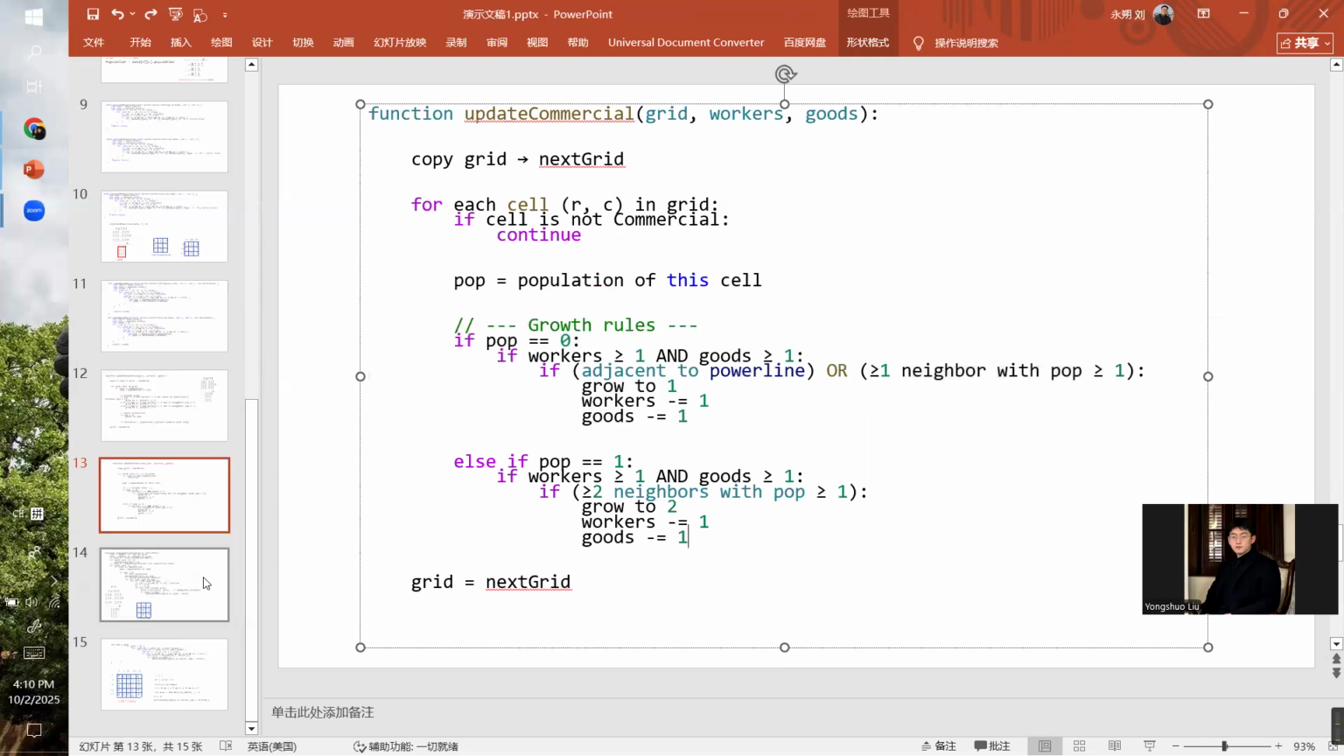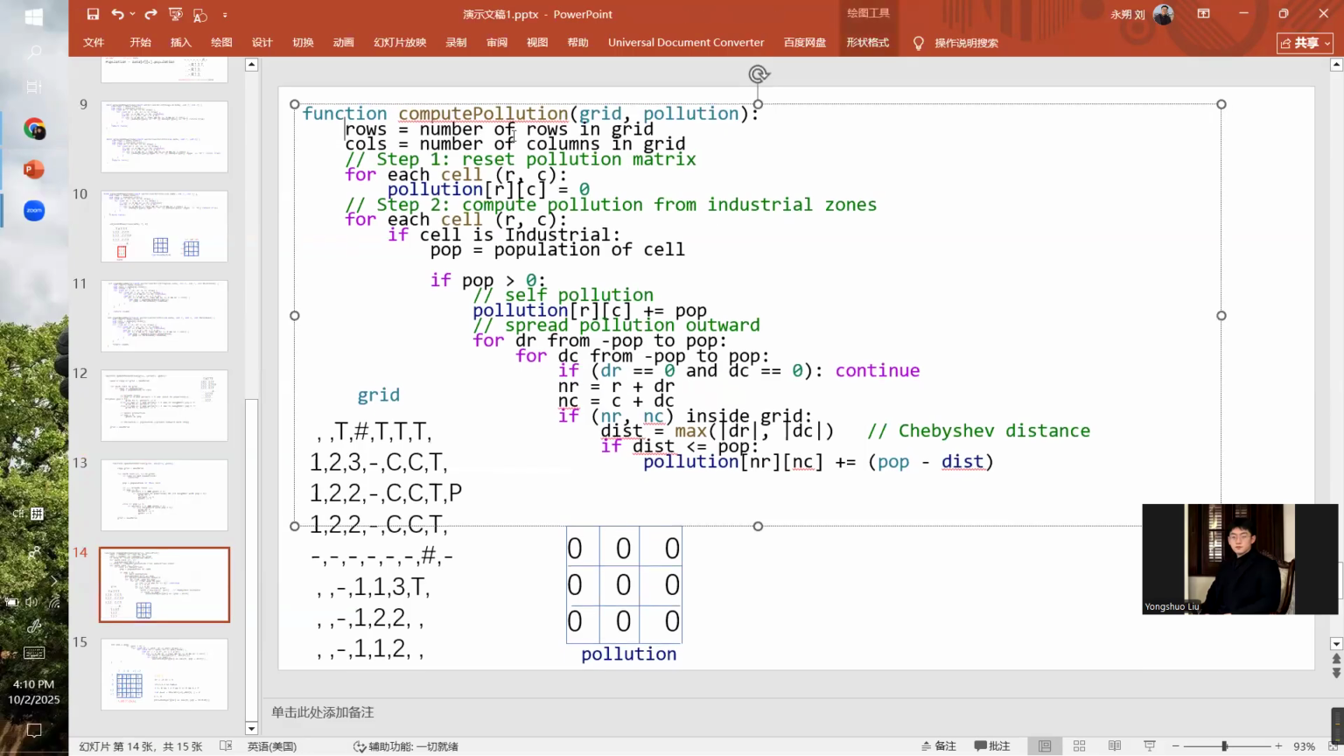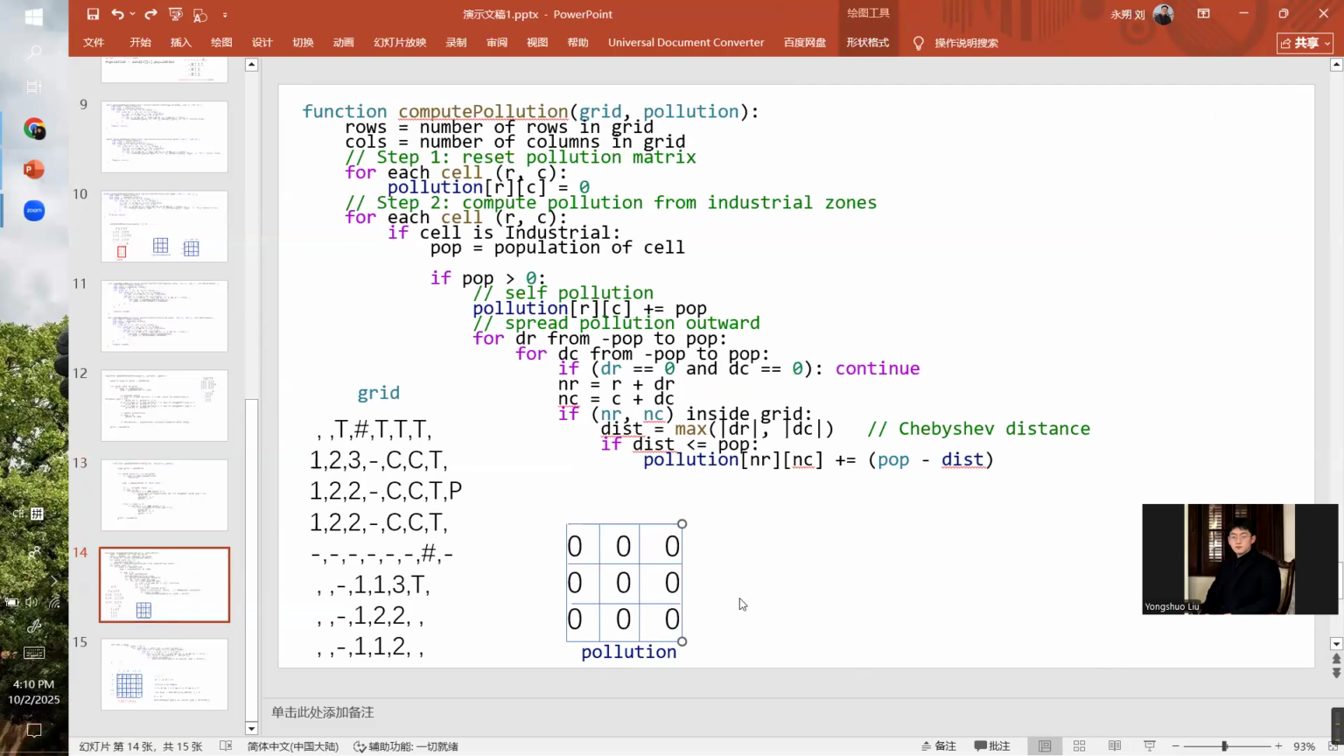So after that, I want to talk about how to compute the pollution. Actually, I think it is the most difficult part in the whole project. So first, we will also retrieve the maximum of row and column, and we will initialize a 0 matrix to store the pollution state.